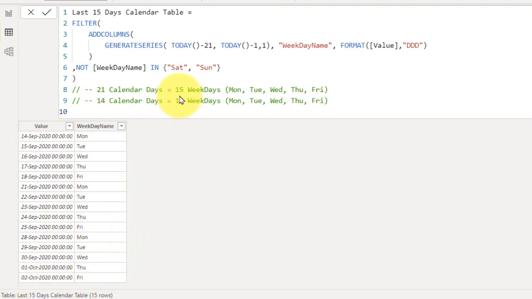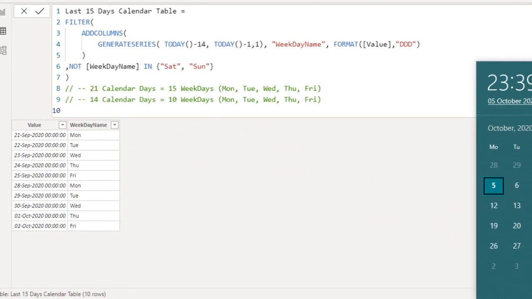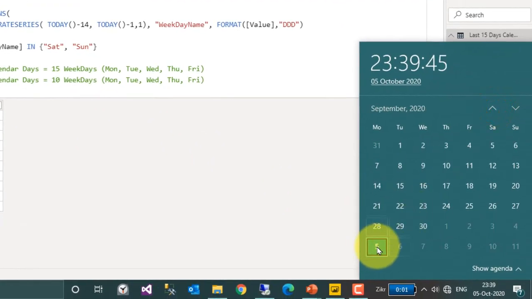Similarly, if you want to get the last 10 days of the data, in that case, you have to use minus 14 days. I'm just changing it to 14 instead of 21. Then if I click commit now, it will take the values from 4th of October back to 21st of September. So if you look at the calendar now, today is not included over there. So from 4th of October, for the last 10 working days, it is taking 21st here.